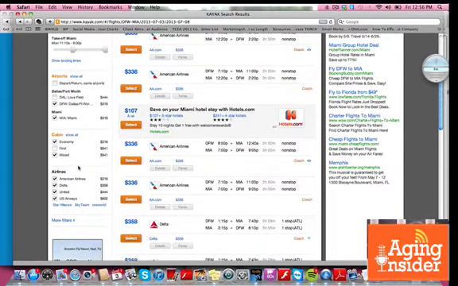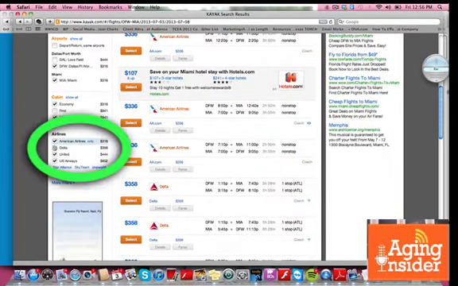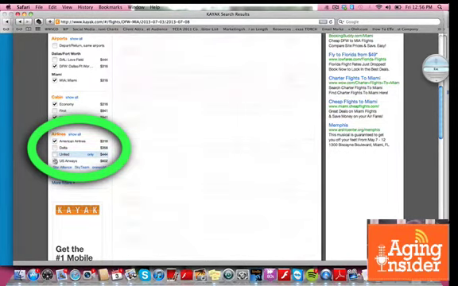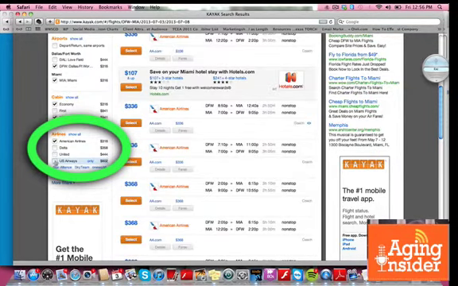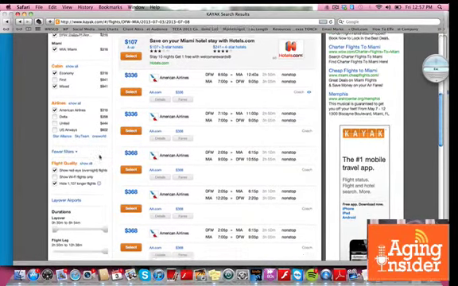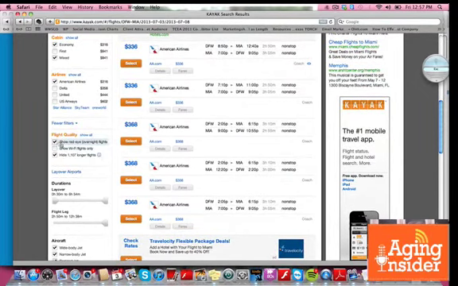I can also select airlines. So maybe you have a certain affinity towards American. That's where your frequent flyer miles are. So you know what? Just show me American. And I can deselect Delta. I can deselect United and US Airways. Right here is an option for more filters. I'm going to select that by clicking on it one time. And it gives me some more options.